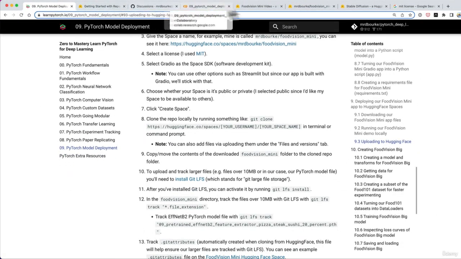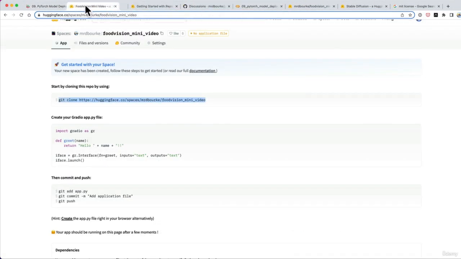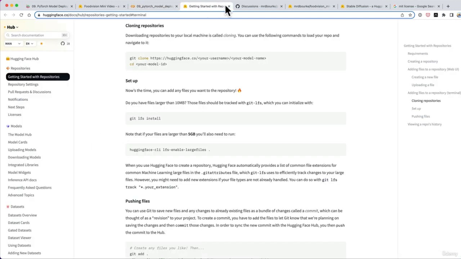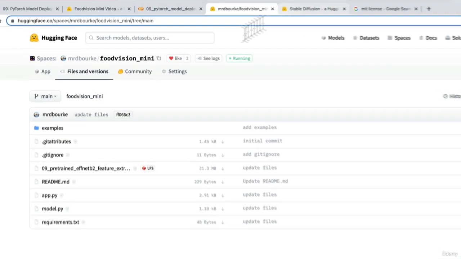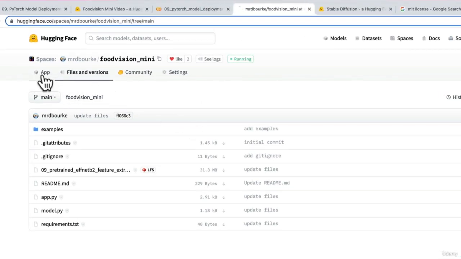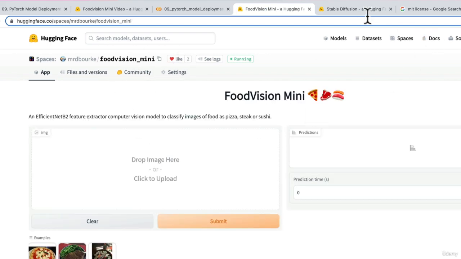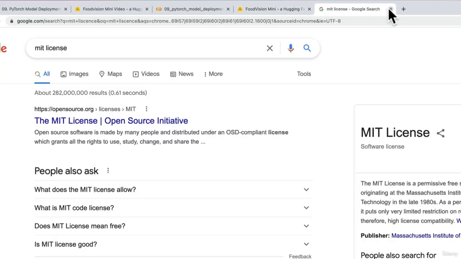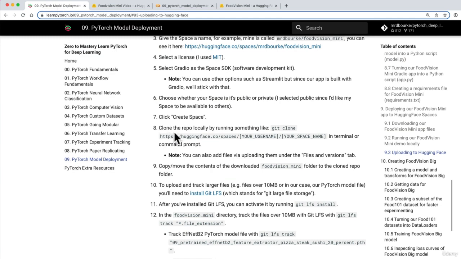So yours might be a little bit different. I'm just going to move this over to here, move this over to here, get rid of that, get rid of that. This is what we're working towards. Food Vision Mini. That's a demo. There we go, all cleaned up.